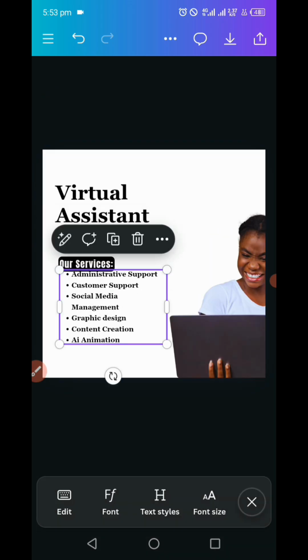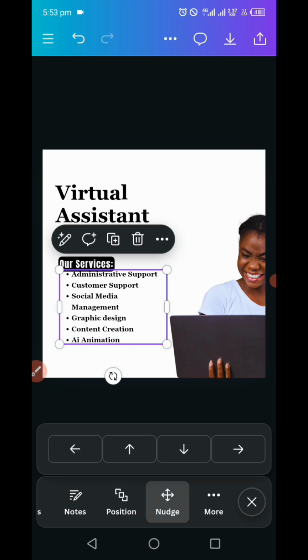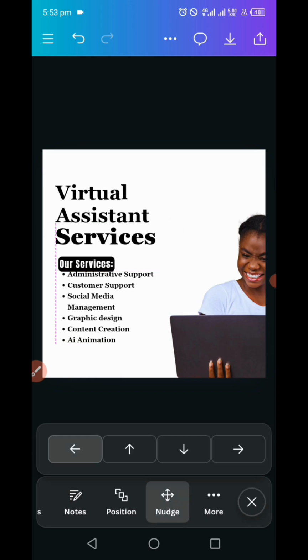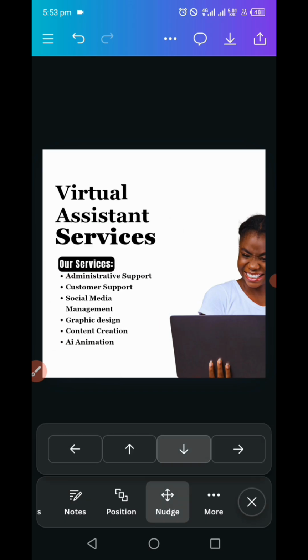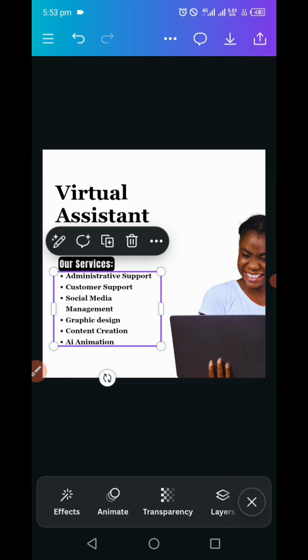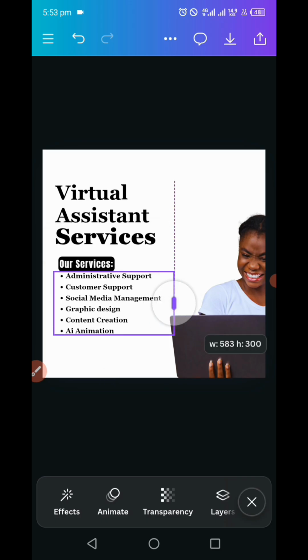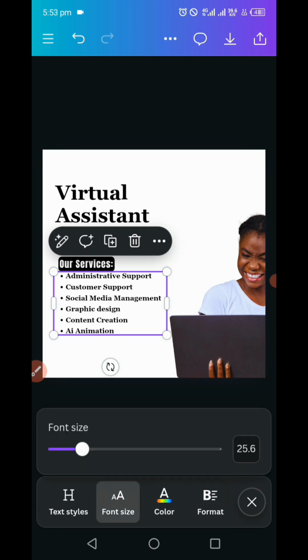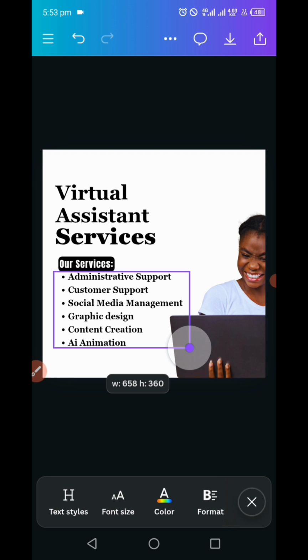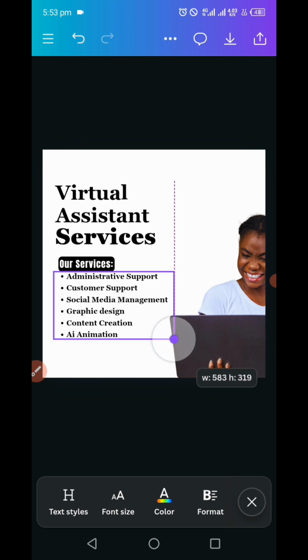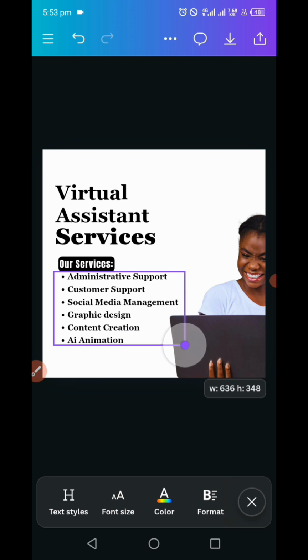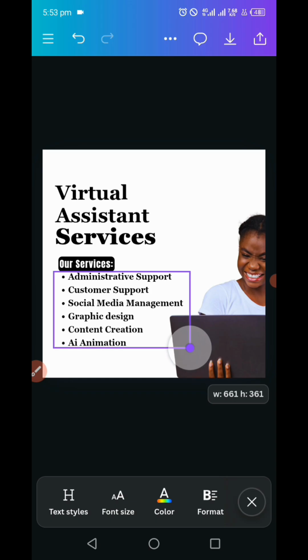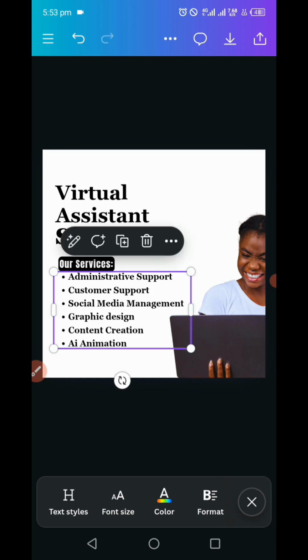Okay, now the next thing I need to do is to adjust this, make everything go in line. Okay, I think it's okay now, and I want to increase the size a bit. I can choose to do it from here or use the font size. I choose to do it from here because of that laptop, so I'll know how to adjust it.